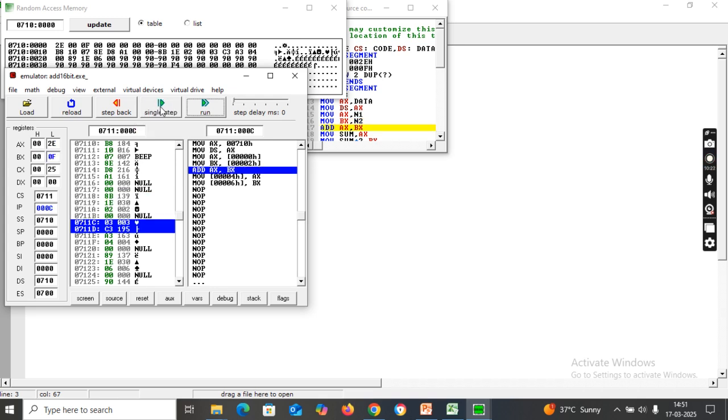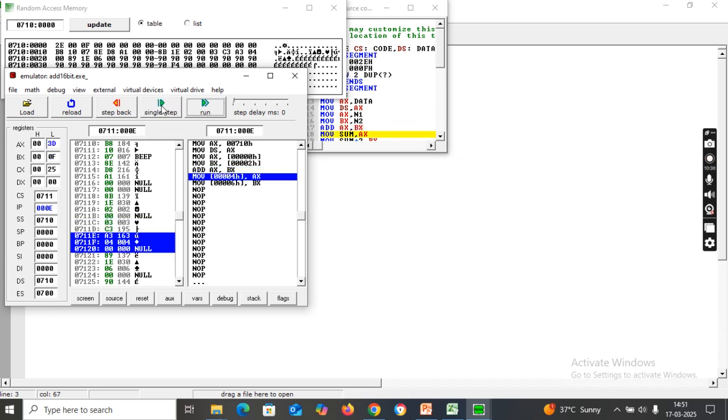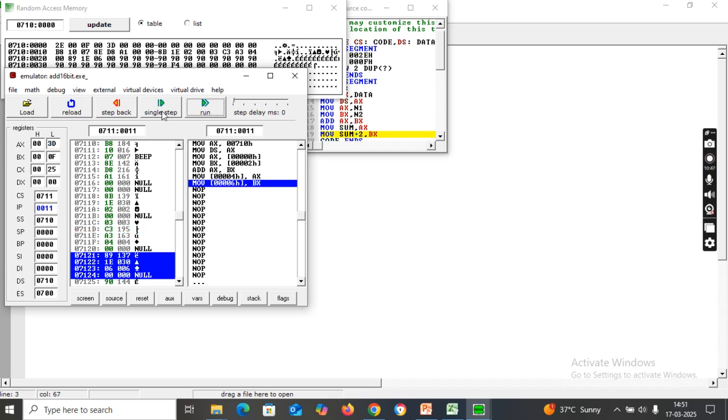Now next, move BX comma the 16 bit which is 000F. Now add AX comma BX. So if I add AX comma BX, the output is stored in AX, which is 003D. Next step, store in the sum. How it is stored? 3D 00.